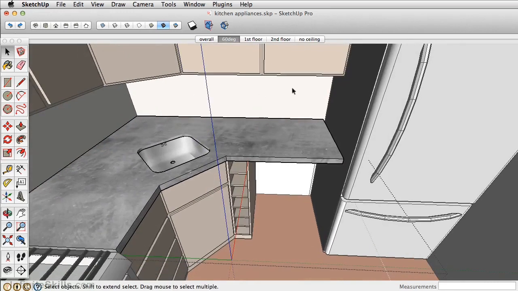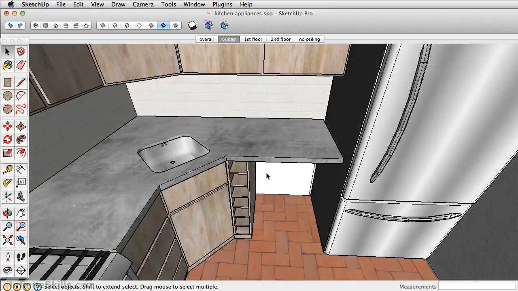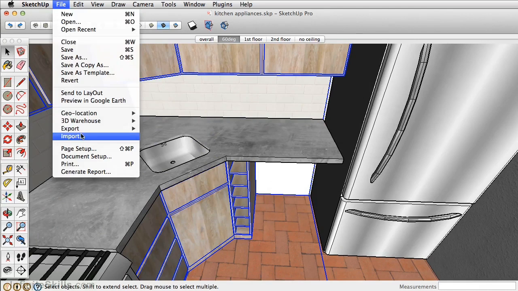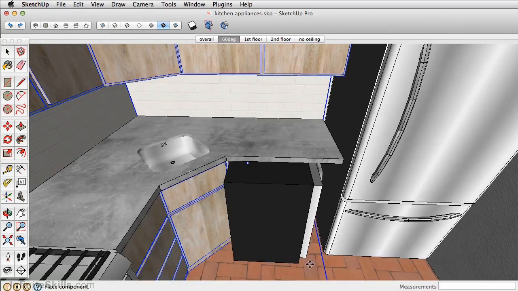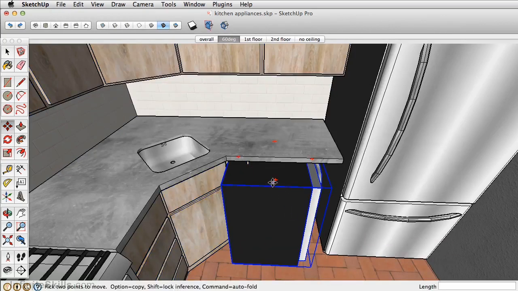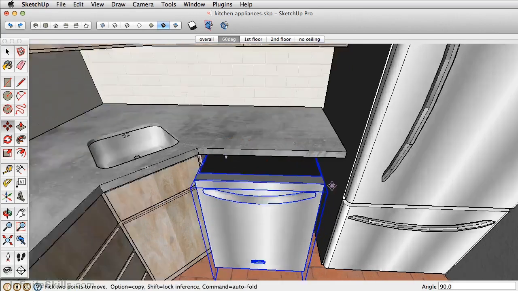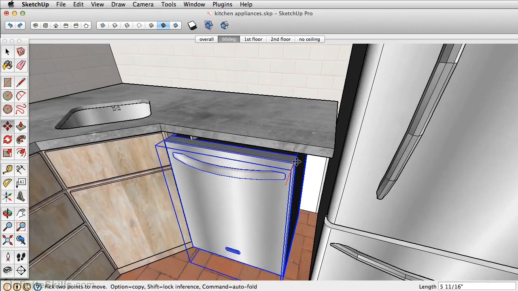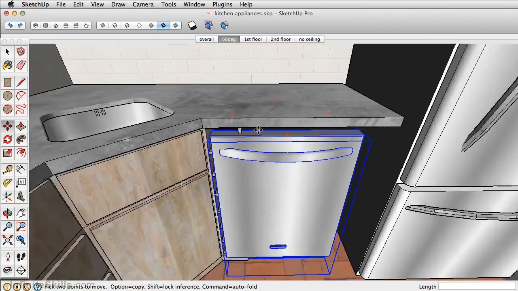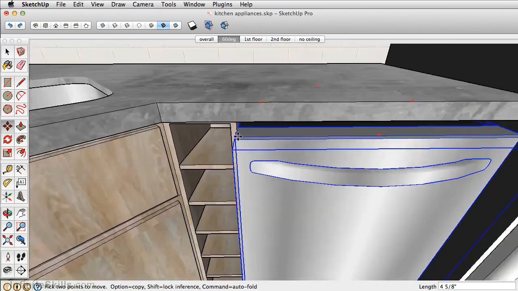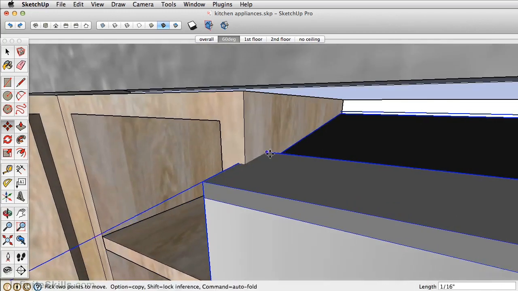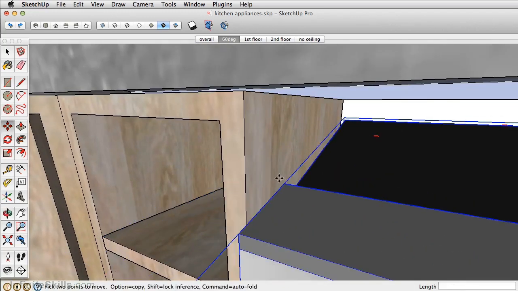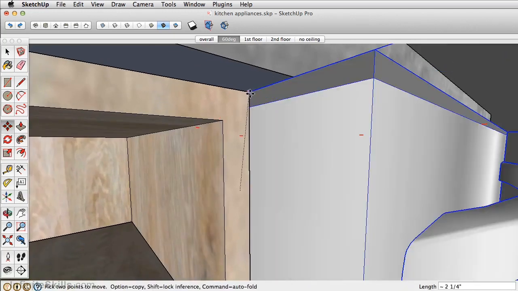Now we can import the dishwasher, but first click out of the countertop group, and then go to File Import. Select the tub dishwasher SA file. Just drop this in the model. Rotate it 90 degrees. Set this back. Move this over a little bit. And we could probably set this point right here, right there in our model.